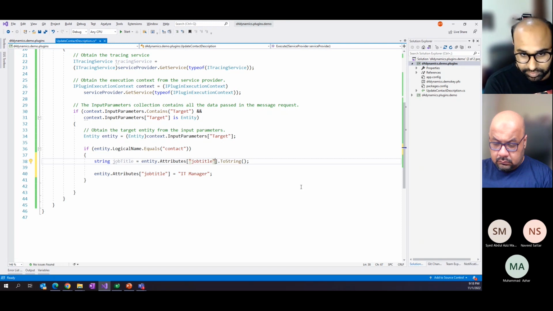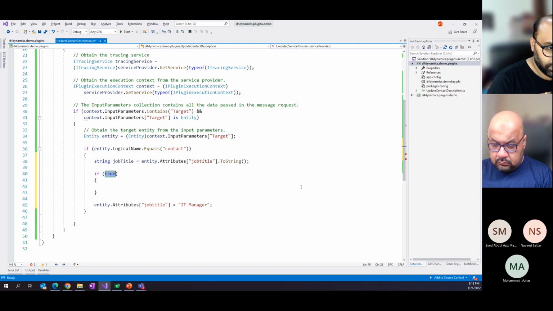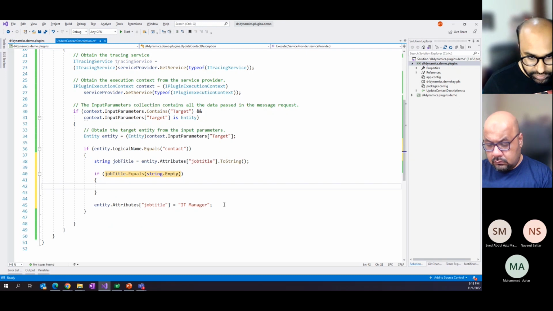We'll discuss the types in another session because we have other types like option set values and currency, which are retrieved in a different way, as are lookups and related records. So that will be different. So I say if the job title equals string.Empty, then do this, otherwise do not do this. Okay.